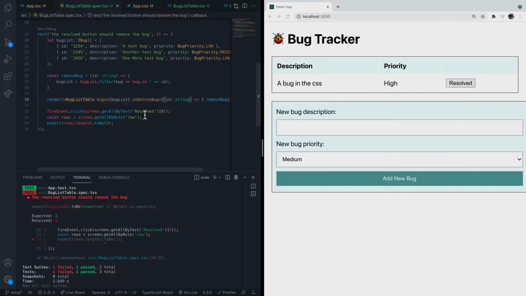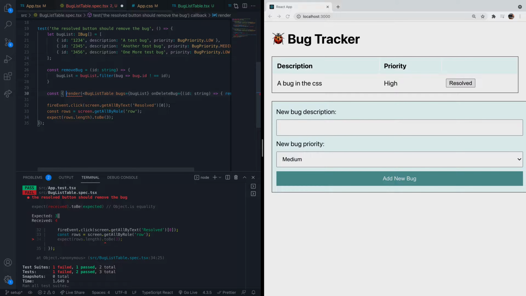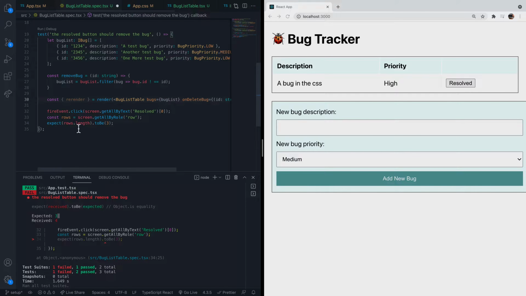So when we run the tests now, we actually get a problem here because we're getting a result of 4. So there's 4 rows there still when we're expecting there to be 3 rows. So clicking the resolve button has actually caused the function to run. But what we need to do when we're rendering our components within our specs is actually re-render them if we make any changes, such as we have here. So we can do that quite easily. We can actually extract a function called re-render from the call to render.